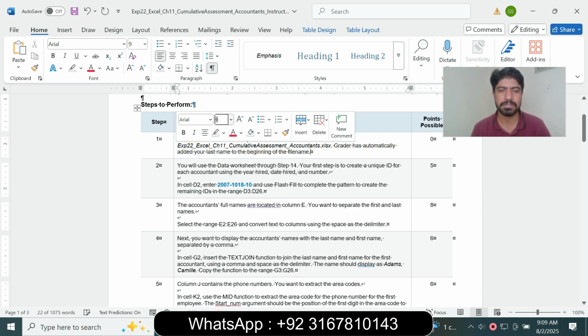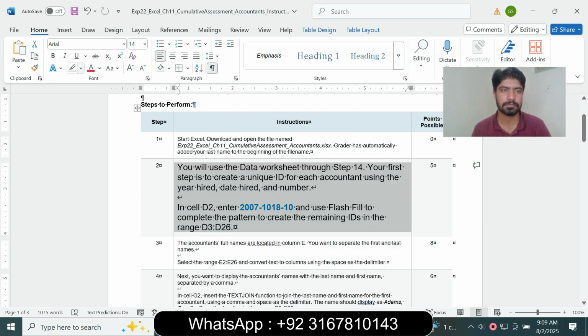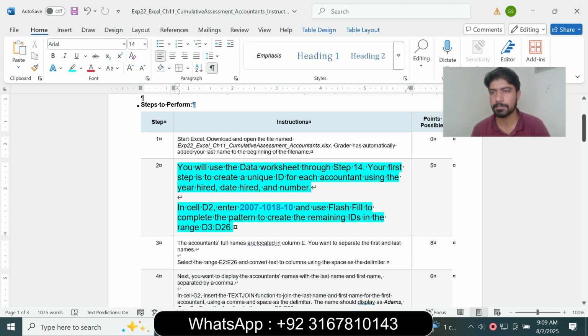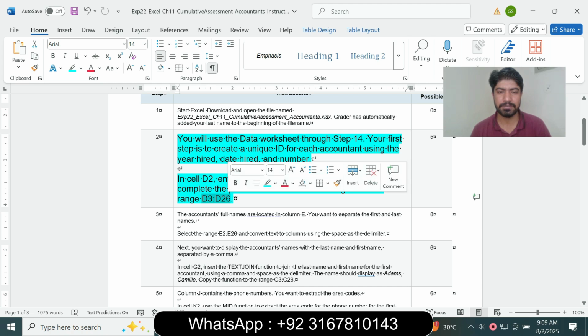We move to question number 2. You will use the data worksheet through step 14, and your first step is to create a unique ID for each accountant, using the year hired, date hired, and number. In cell D2 enter the date and use Flash Fill to complete the pattern to create the remaining IDs in the range D3 to D26.